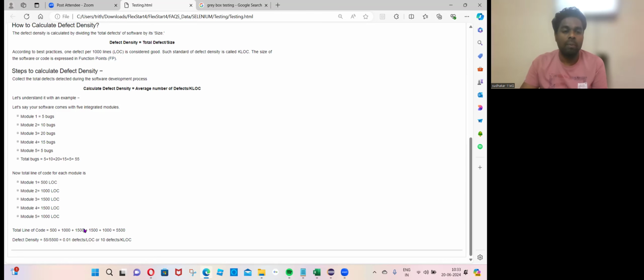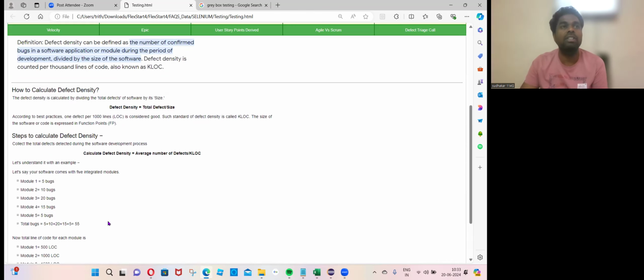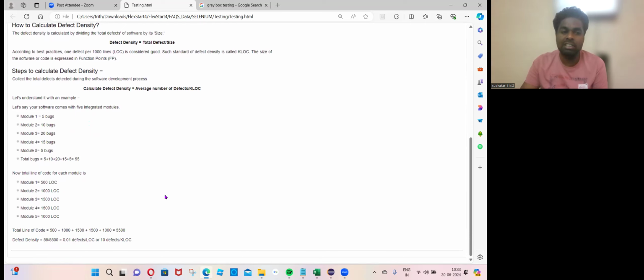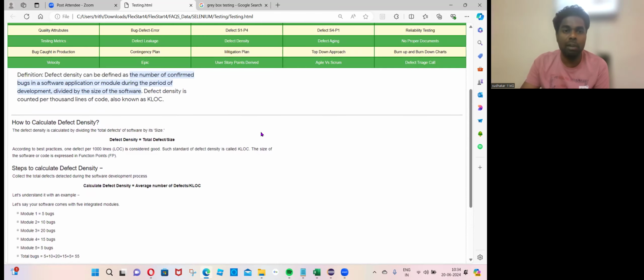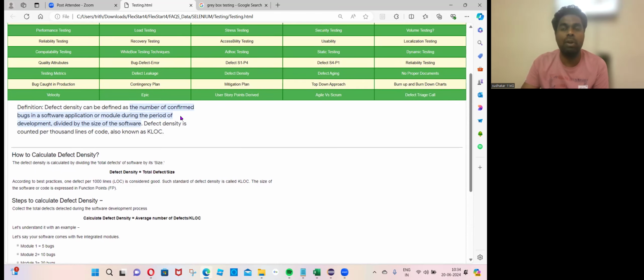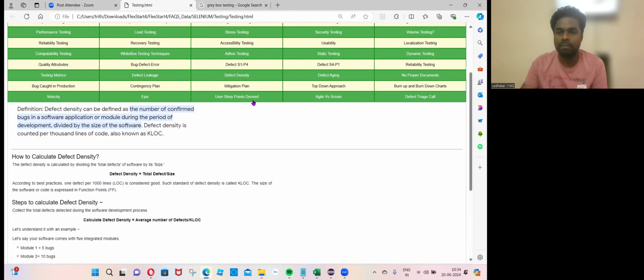Got it? So defect density is nothing but total confirmed defects divided by total lines of code. It indicates the quality of the testing, and it is also one of the parameters to measure the quality of QA testing. Generally people use the defect leakage parameter while reporting to the test lead. The UAT test lead will maintain this information: how many defects got missed by testers in the test environment.